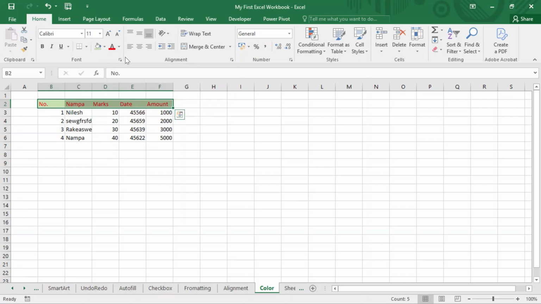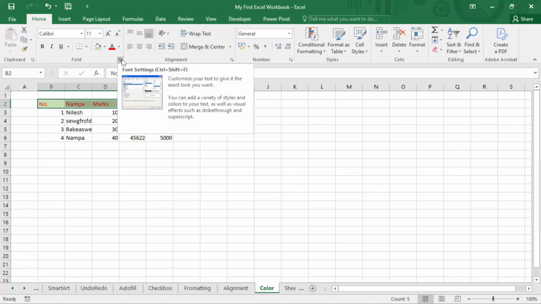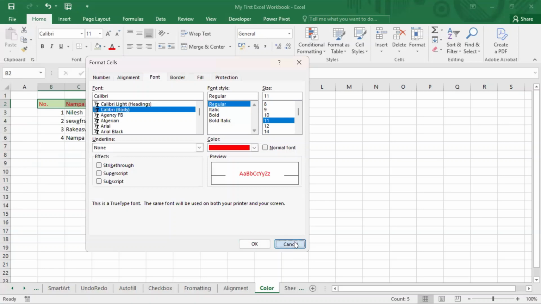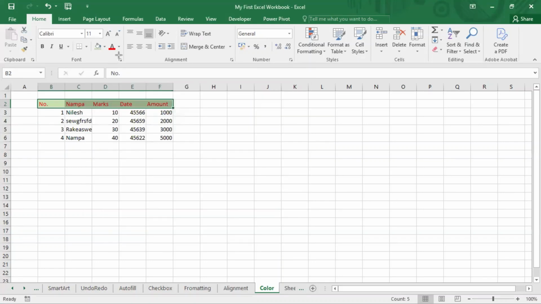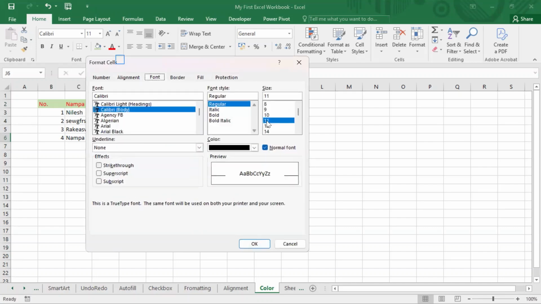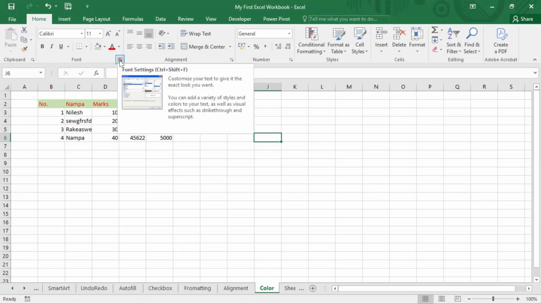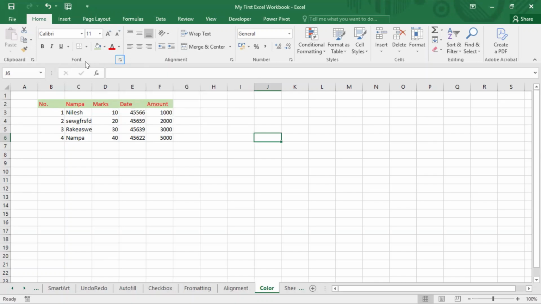Now, in order to look at the various options available, we just click on the arrow which is at the corner. So let me show you again. This is the arrow to open the formatting window that we opened using the Control 1 option. If I press Control 1 on my keyboard, it will open this window. Same way, this window can be opened using this particular arrow, which is available on the font group.